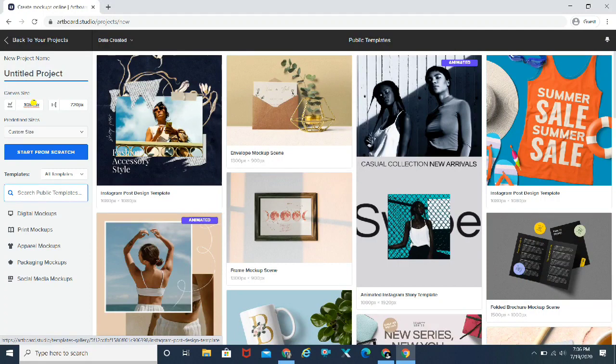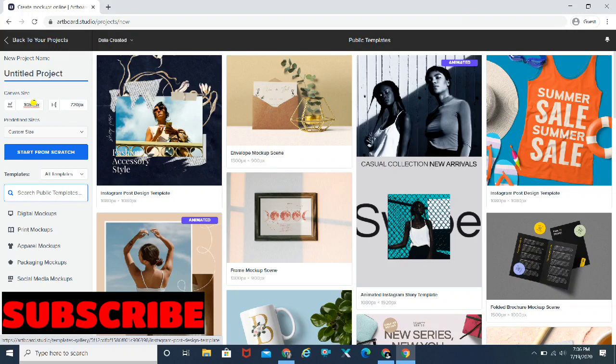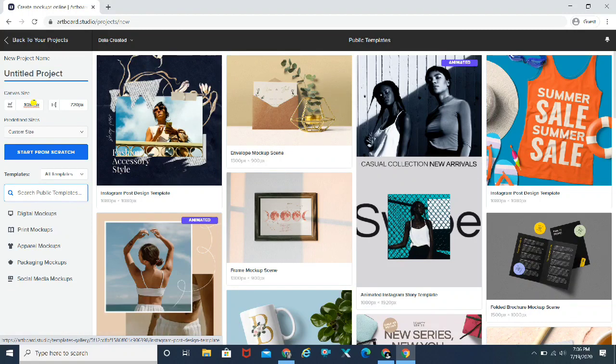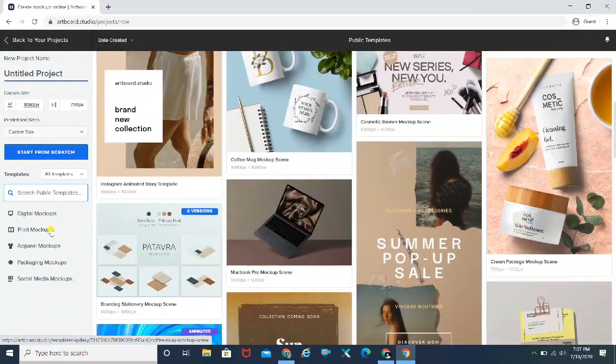In case you're making it for Instagram, YouTube, a Facebook cover or a Facebook creative or stuff like that, you need to go ahead and set up the canvas size. Over here I have 1080 by 720 pixels. I'm gonna leave it that way. Let's go ahead and browse the mockups.